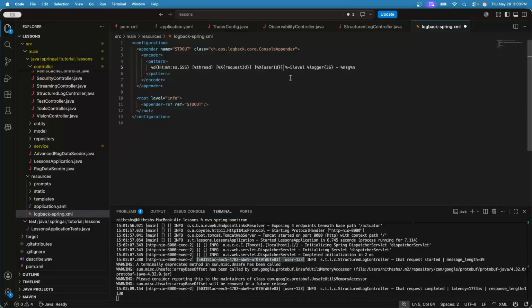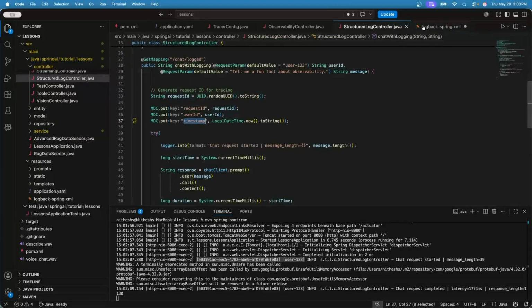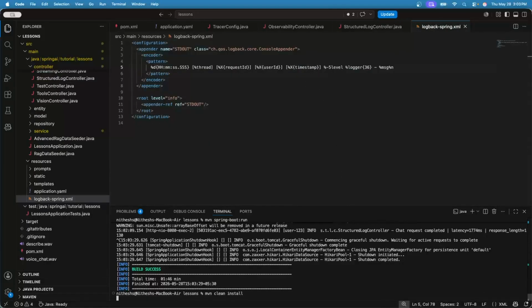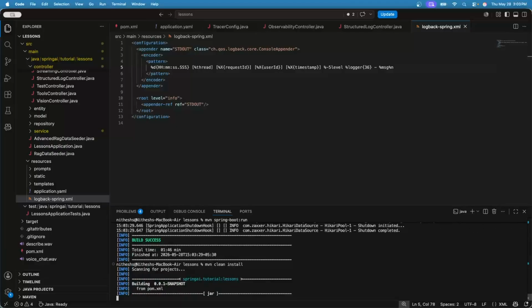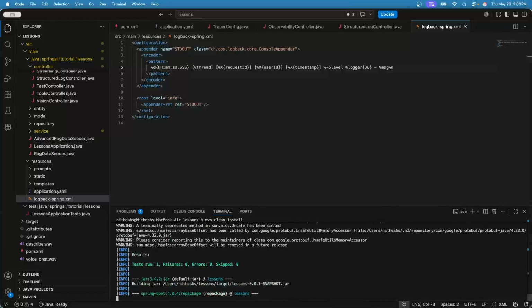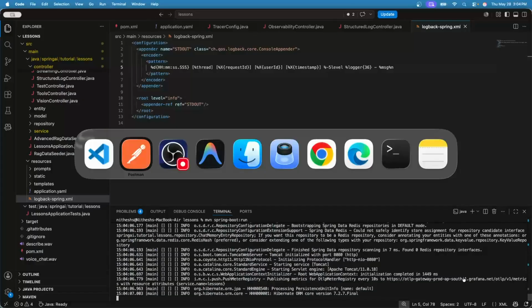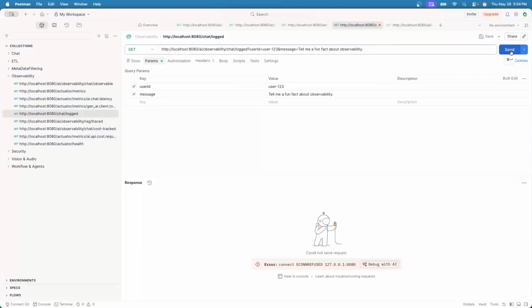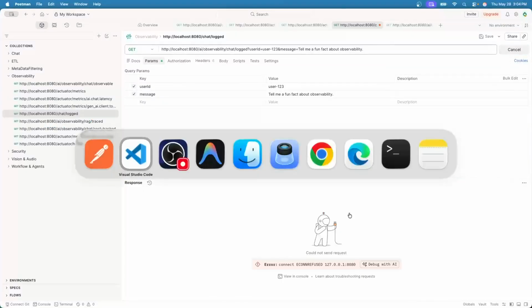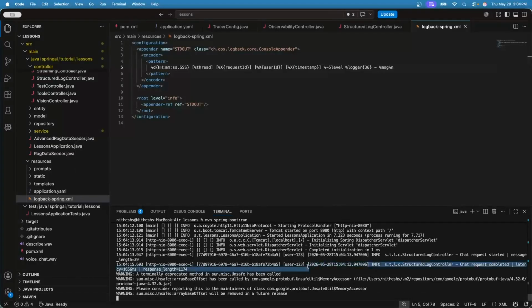Let's say we add a timestamp here. I'll copy this key, paste it here, build the application and run. I'll bring up Postman and hit the API again. Let's see the logs. Do you see here? Now there are 3 values.